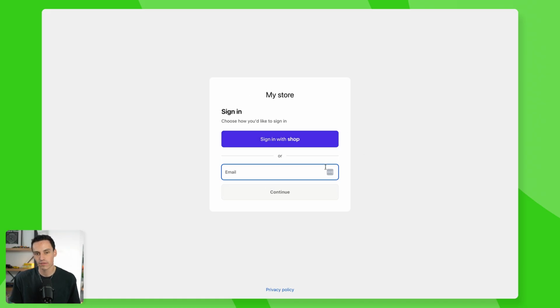Now, for future reference, we're working on some advanced customization for this, so all of this can live in Framer. But for now, this is a really nice solution. And that's how you can add customer accounts to your Shopify store using Frameship.